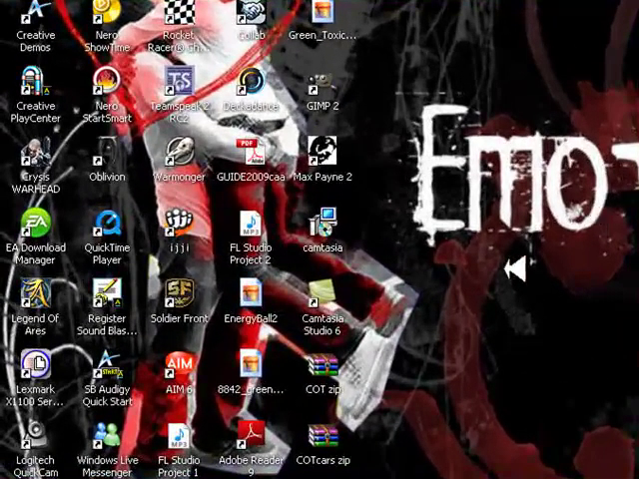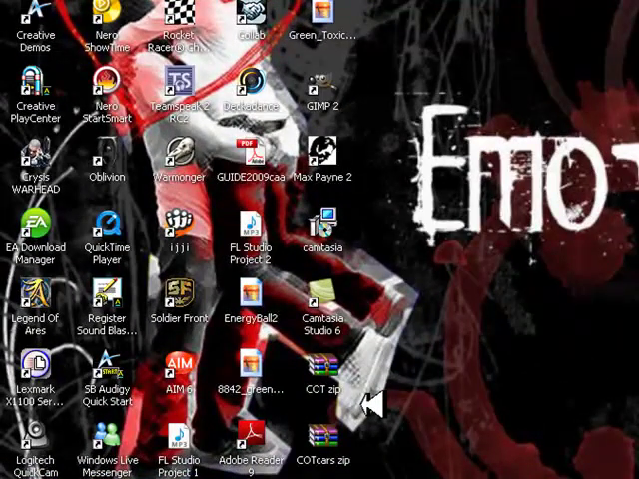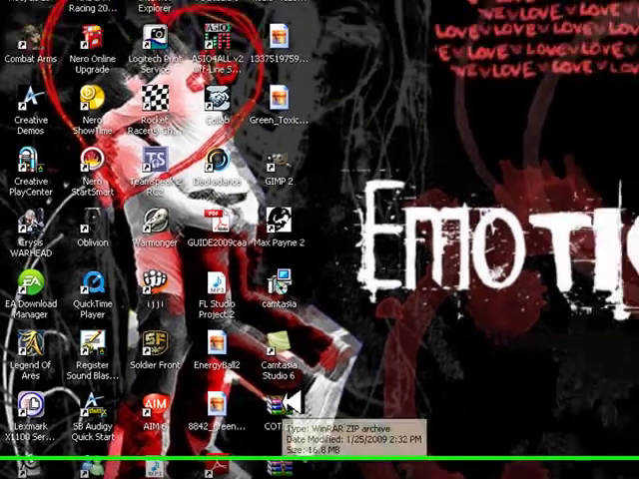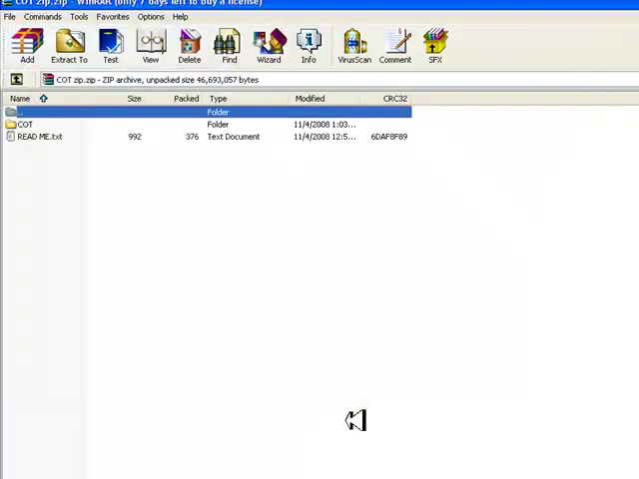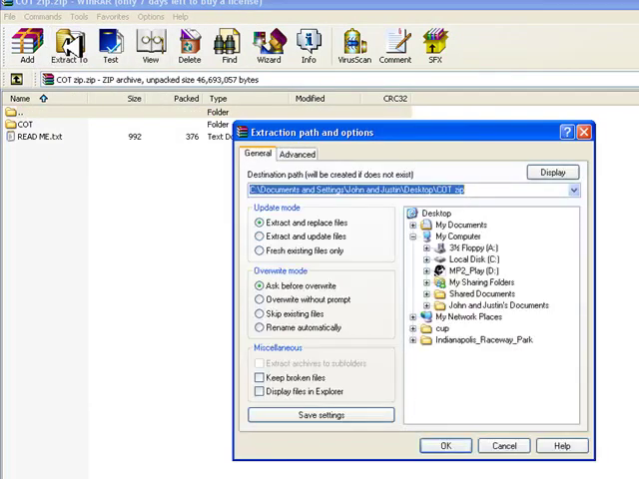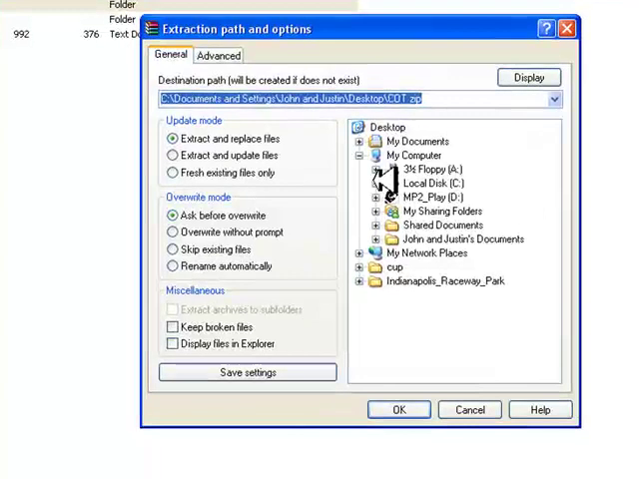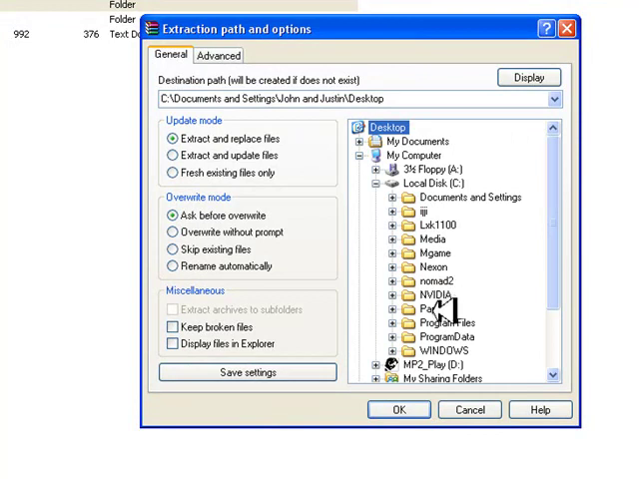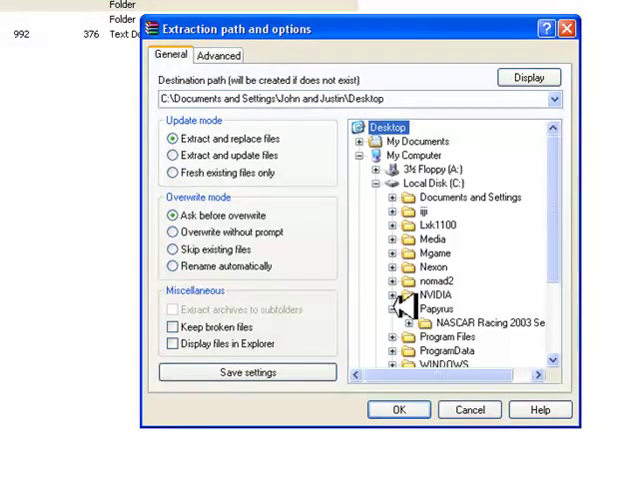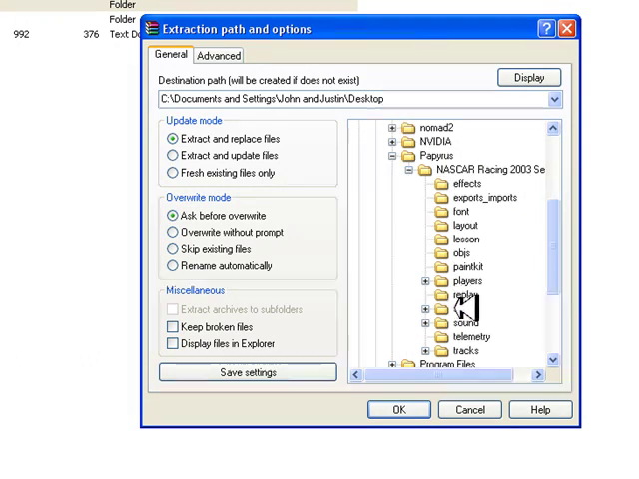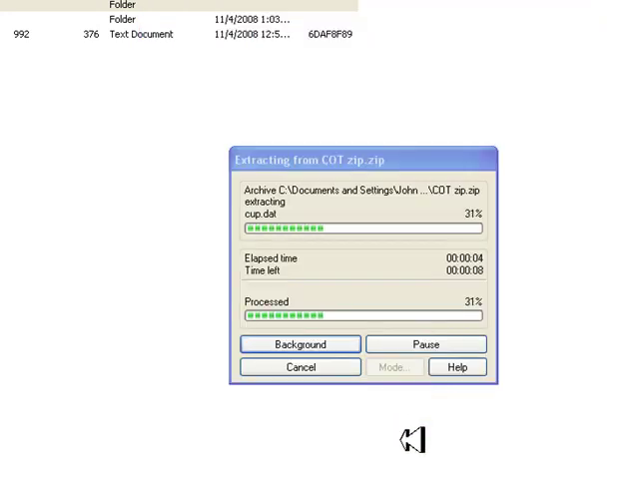Okay. Now we go to the COT zip, and we'll left double click that. And you see this is a... Here we go to my local disk C, Papyrus, NASCAR Racing 2003, send to the series file. And we just highlight that series file and click OK. And then that extracts it right to there.